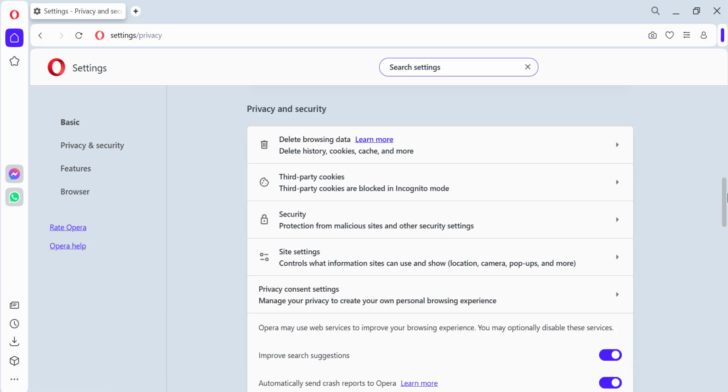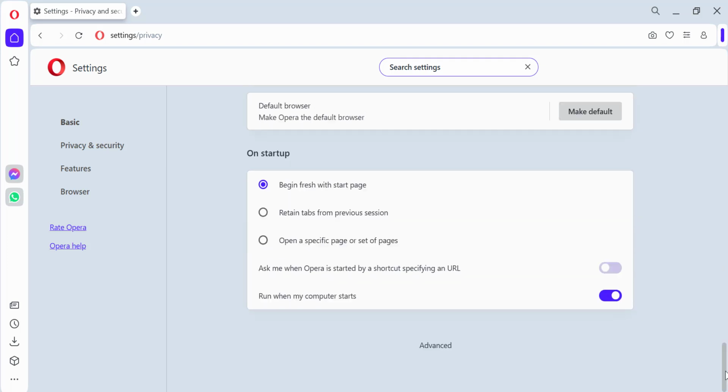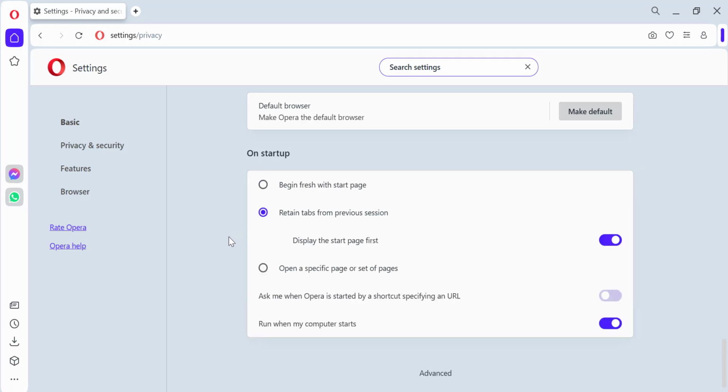Now scroll down until you find the section labeled On Startup. Under that section, select the option that says Retain tabs from previous session. That's it. Now Opera is set to automatically restore all your previously opened tabs whenever you restart the browser.